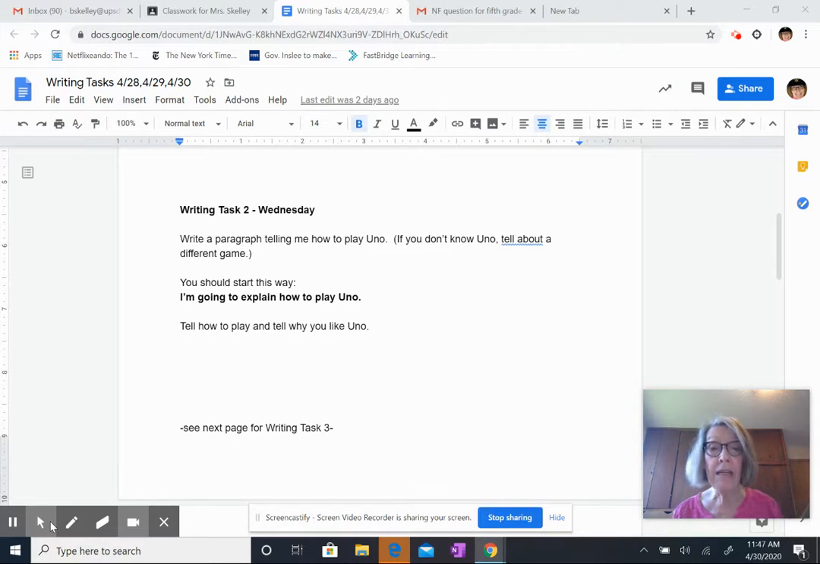Let's look at our writing task for today, writing task number 2. And today we're going to think about procedures. A procedure is something that you do that has more than one step to it. In other words, first you do one thing, then you do the next thing, then you do the next thing, and finally you do the last thing. And you have to do the steps in the right order.